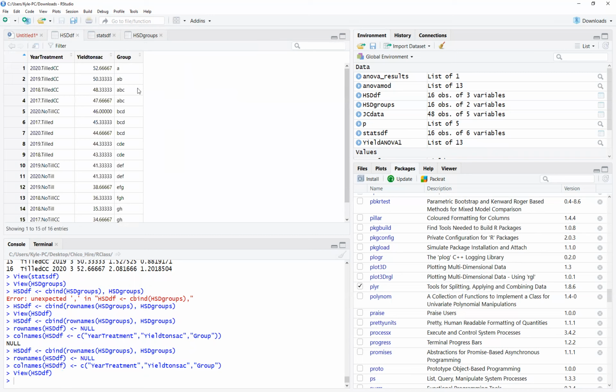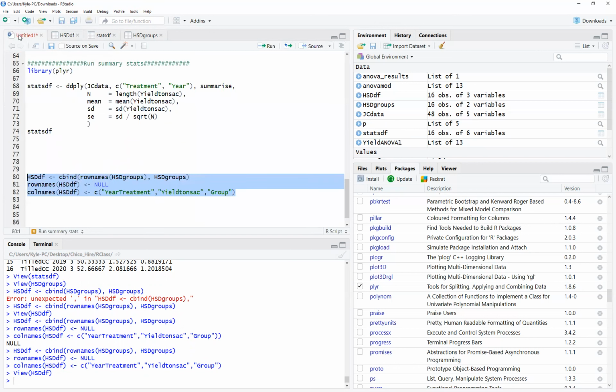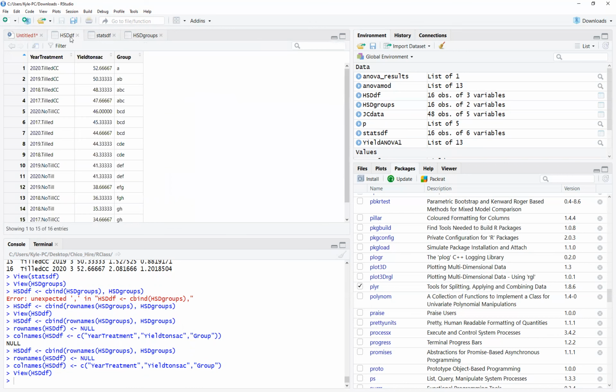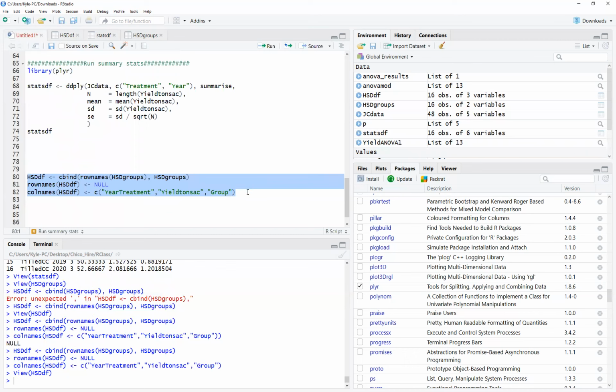Okay, always watch and see where those parentheses or those brackets are at. Really easy to make mistakes based off of that. So now we have something that we kind of like, right? We've got this more traditional setup that we've had before. We have a year treatment combination. We've got groupings and so forth. Okay, so we're a step closer now.